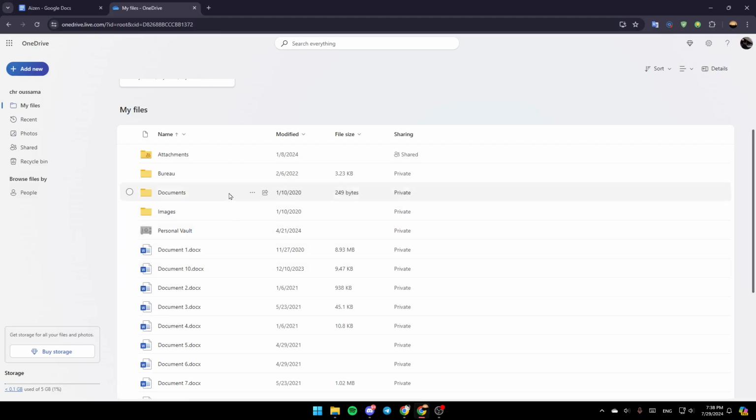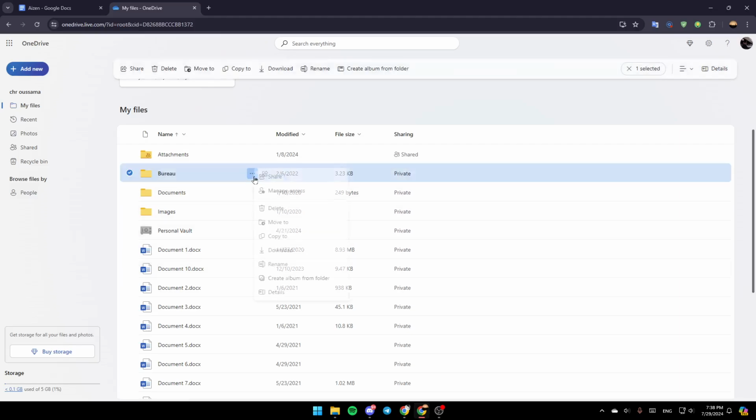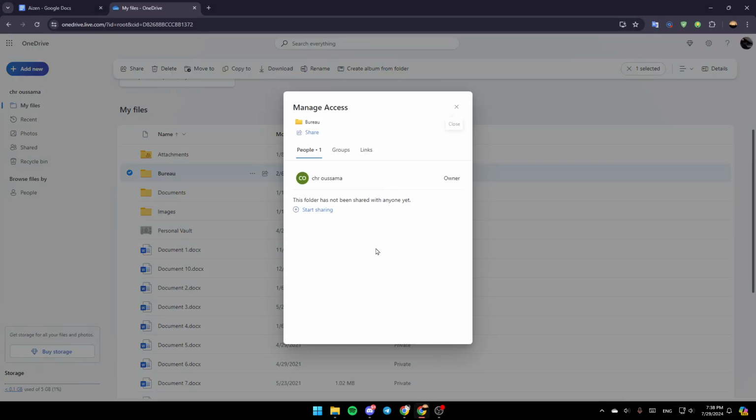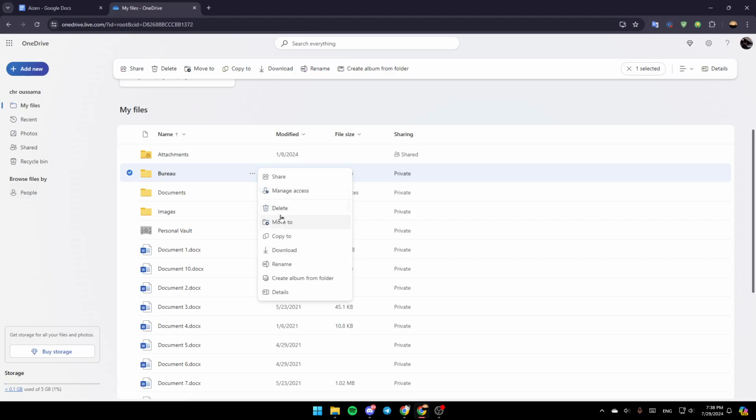So for example, if you want to edit a file, for example, this one, just click on these three dots right here. Then you're going to find the option to share it. You can manage access to this file, as you can see guys right here. You can also delete the file.